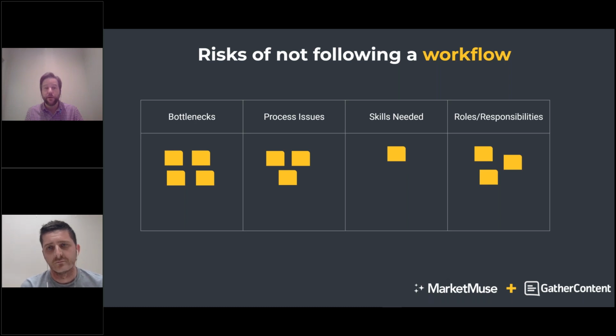And on that note, with a shared workflow, where do you see the most pitfalls when you don't have this in place? Yeah, you've got a few on screen, which I completely agree with, bottlenecks. So if we just talk a little bit more on those 4, and then I'll add some other thoughts there. But bottlenecks, yeah.